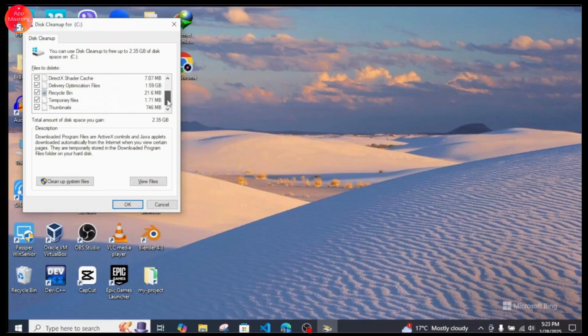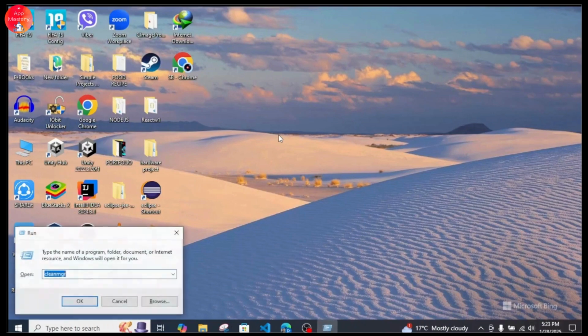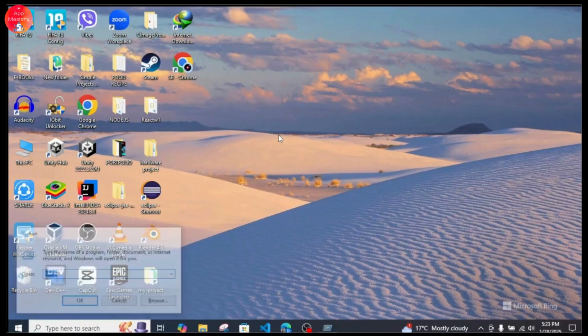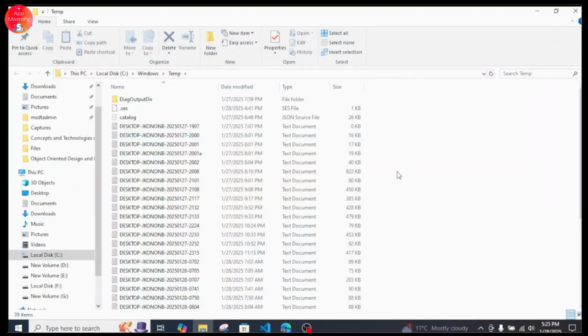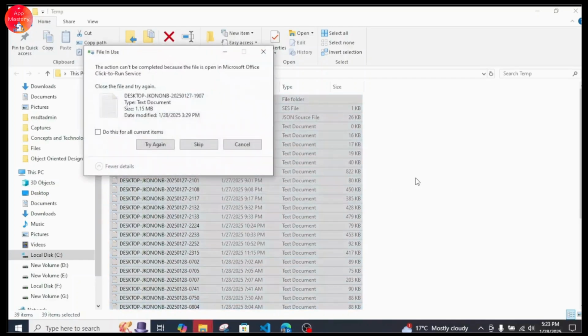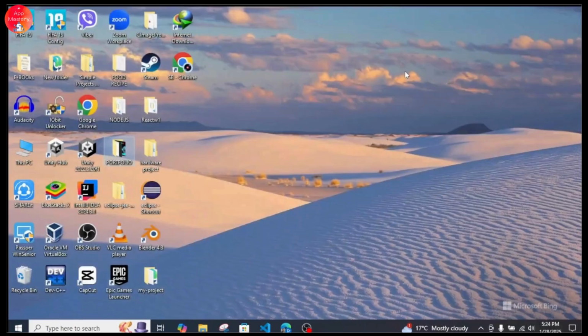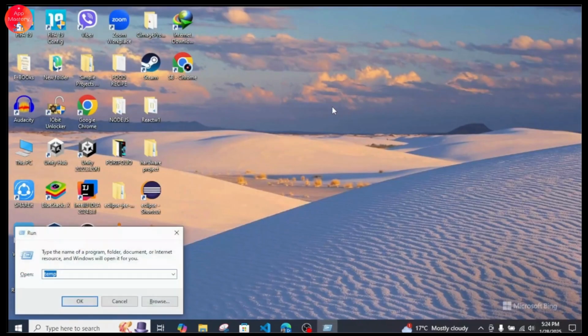Once you do all of the following things, simply head back to your keyboard, press Windows R and type in the following keyword, that is temp. What this folder means is basically the temporary files. Simply press Ctrl A on your keyboard and hit the delete button over here. Once you delete your files, it basically boosts your temporary memory by cleaning the junk temporary files.